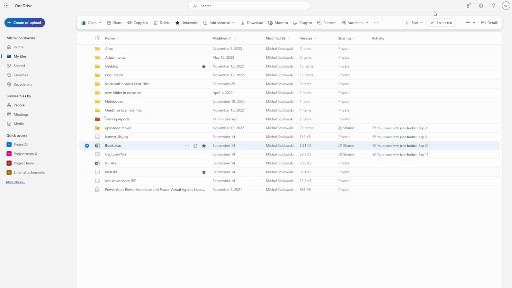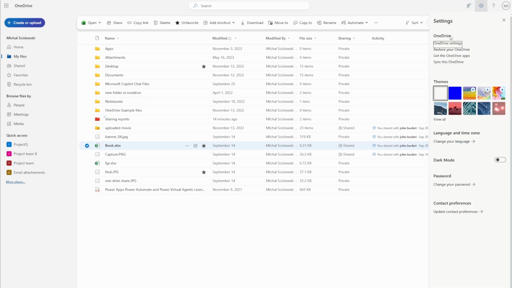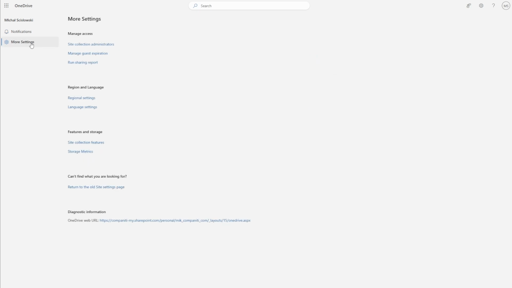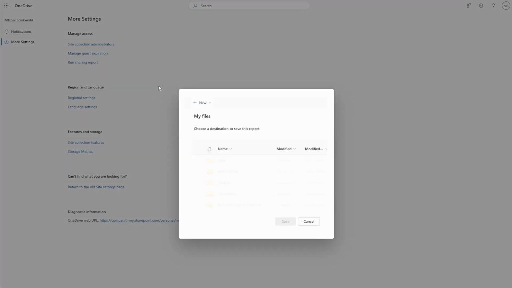Go to the settings, right upper corner here. Go to the OneDrive settings. The view will change. Go to more details, more settings actually, and you have run sharing report. If you click, you will trigger the report. The report will be automatically generated, and inside the report you will see very nice details. Let's do it. Run sharing report.